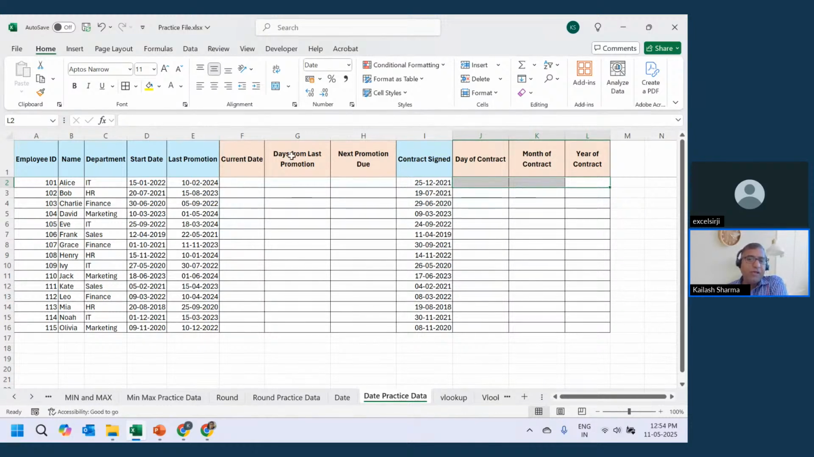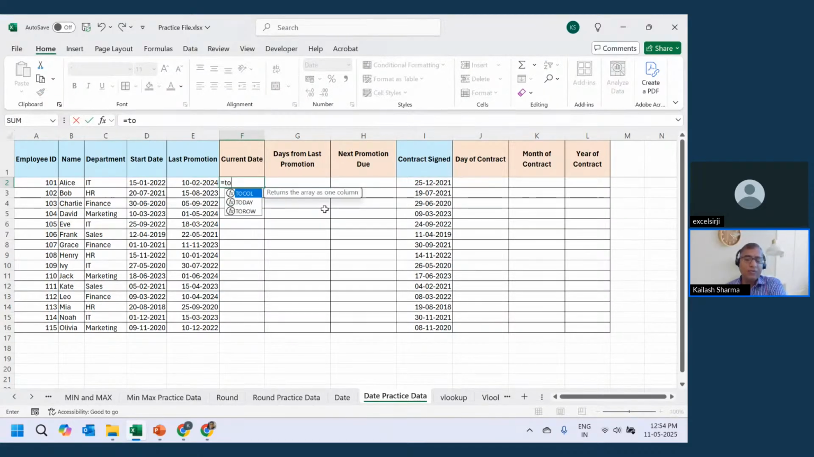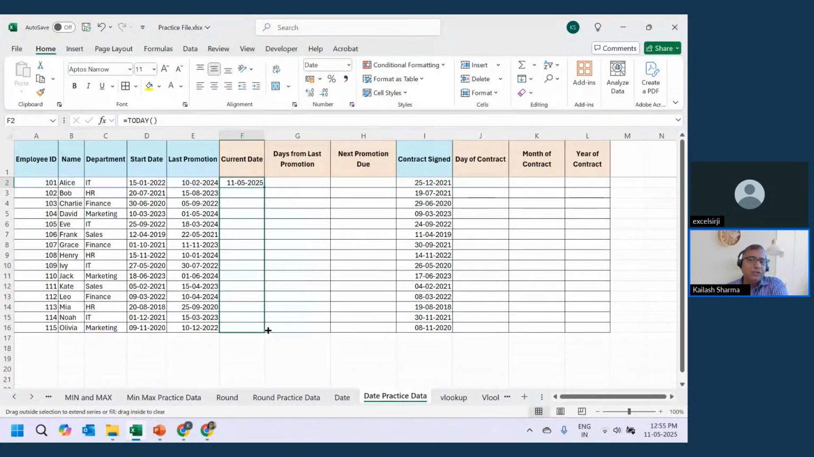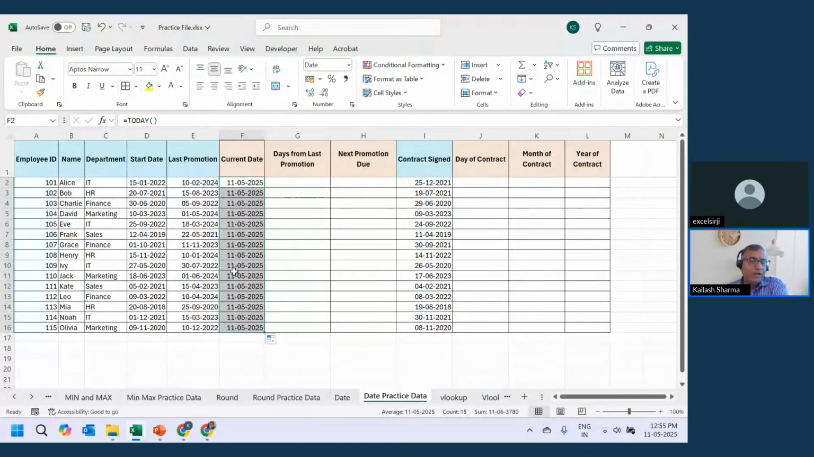First of all, I wanted to see the number of days spent since the last promotion. For that, I want to know today's date, May 11th. First we will see what today's date is. For that, I'll use TODAY and close the bracket, because the system already understands that you are looking for today's date, so there is no input required. Simply drag it, so everywhere it shows today's date.